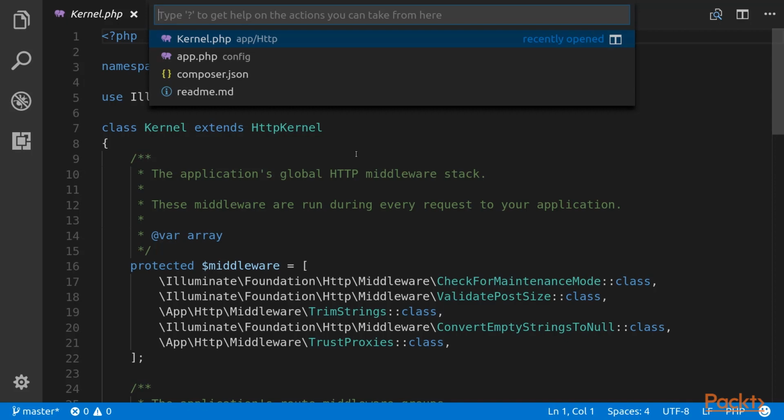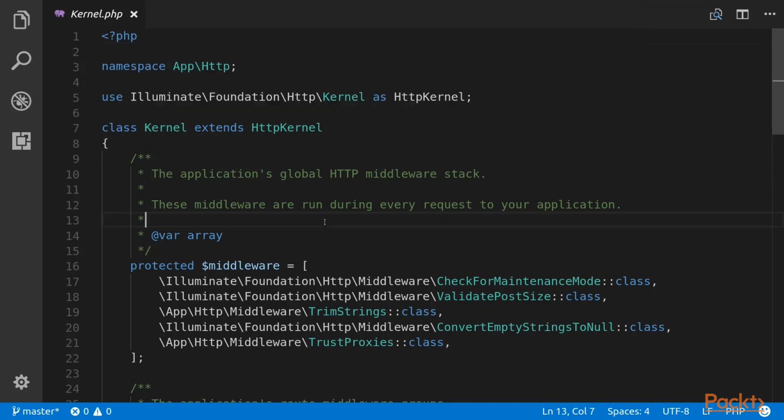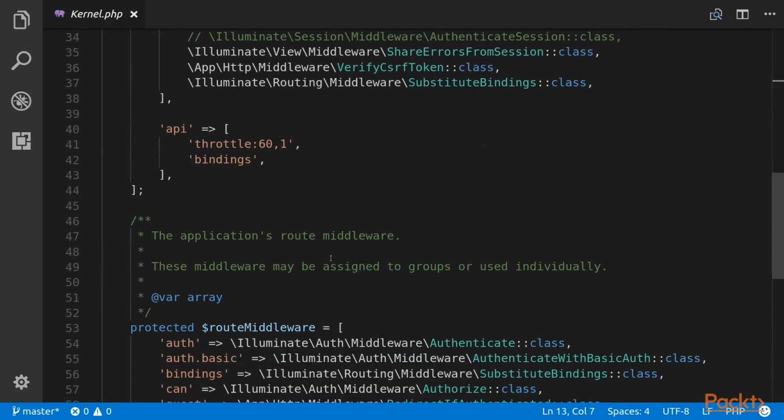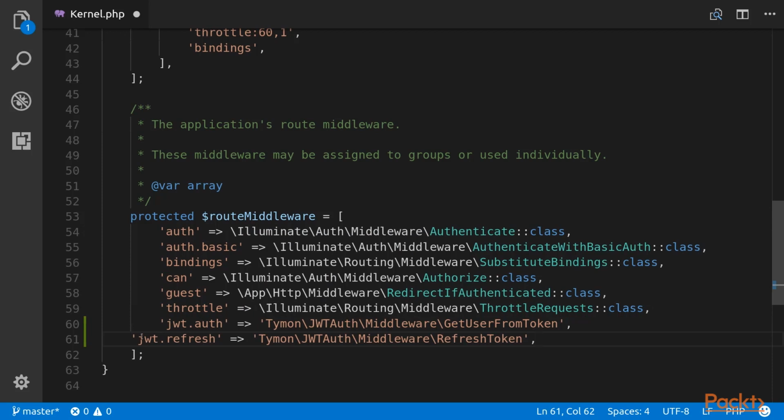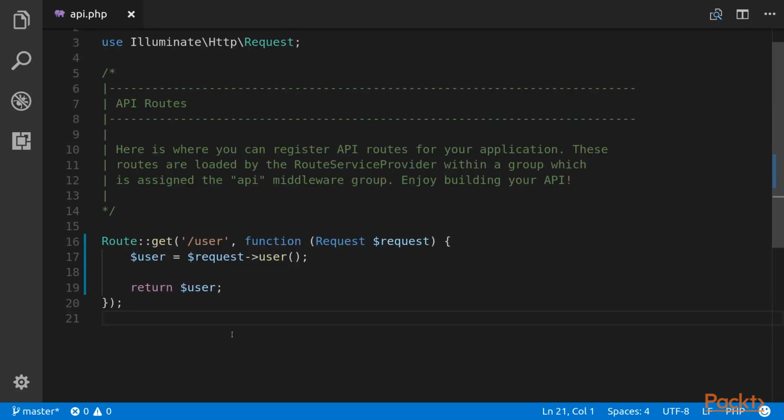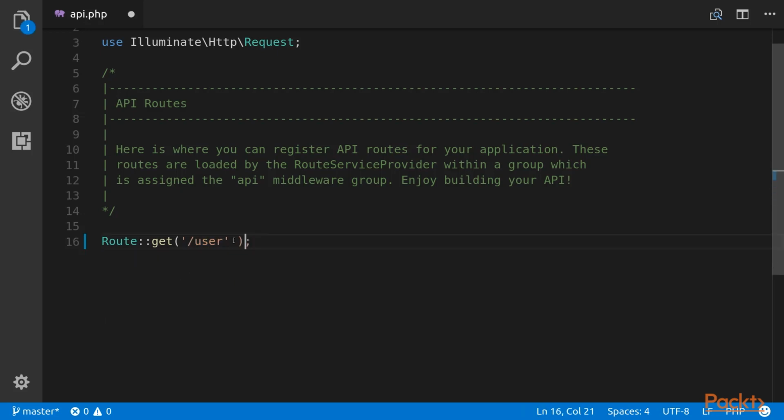Now in app/Http/Kernel.php file, we're going to register new route middleware. So basically we're going to register JWT auth and JWT refresh middleware for our routes. Now in our routes/api.php file, we can create our register route. Previous routes aren't going to be useful for us. So let's create new route here. And this route is going to be called register. And it's going to call auth controller register method.